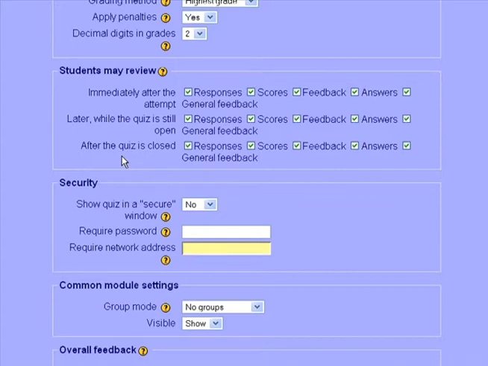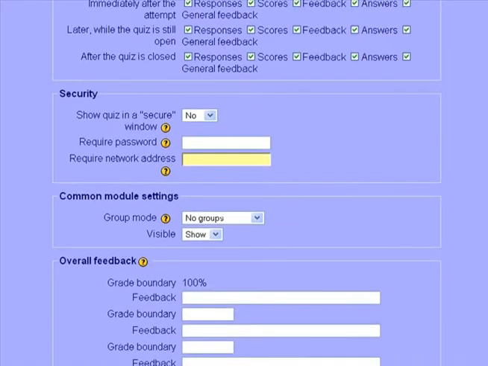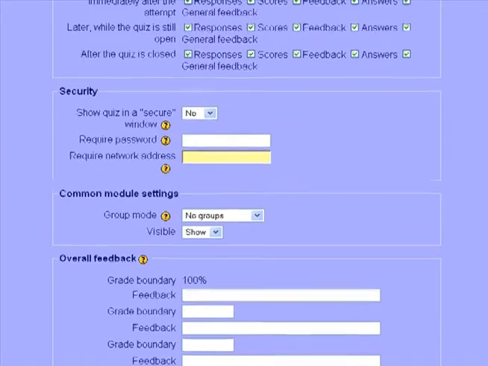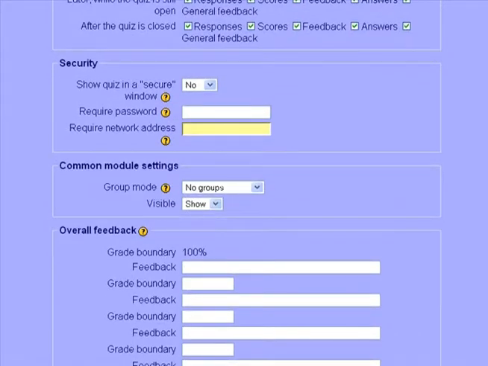So if you're concerned about security, you might want to think about this next category. Check some of the answers or whatever you want in this last category, and don't allow the answers out until after the quiz is closed and all the students have taken the quiz. So you need to go over these settings very carefully so that you are sure that you have the right security in your quiz.